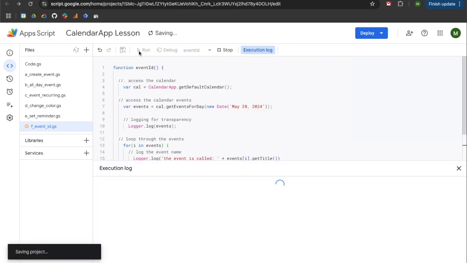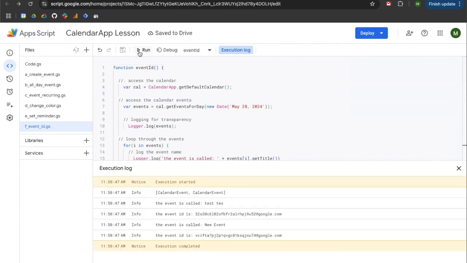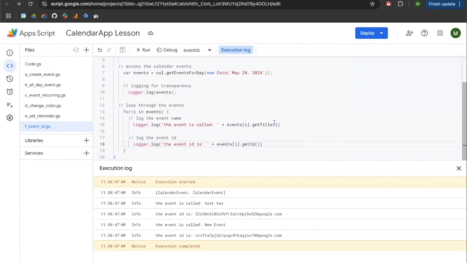And now when we run our loop, you'll see that we get our event array, and then we get the event is called test test, and then we get the event ID is an alphanumeric number at google.com, and then we have our second event with an alphanumeric variable at google.com. So if you want to isolate a single event from a day, what you can do is, for example, I want to get new event, so I'm just going to copy this event ID here.